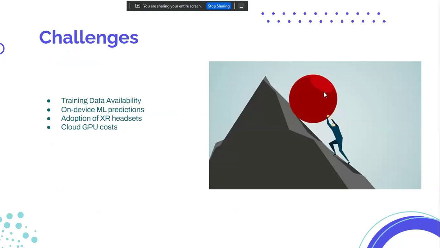The second one is having on-device machine learning predictions. There are still a lot of models that can't run on a phone. Thanks to Google's MediaPipe, at least we have some progress, especially in the LLM space. Through Google MediaPipe, you can actually run something similar to ChatGPT on your phone. You can generate images, something similar to Midjourney, on your phone. So Google MediaPipe is actually pushing boundaries in this.